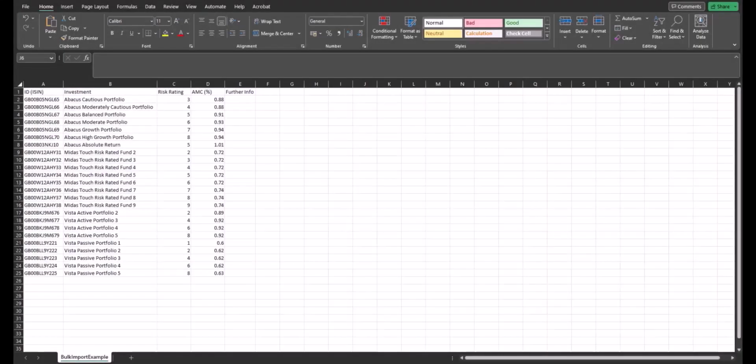The bulk investment importer allows you to upload up to 50 investments into your library at one time. In the first instance, you'll need a CSV file of the investment-related data you wish to import. This is likely to be achieved by exporting the data from a separate application, such as FE Analytics or Morningstar Advisor Workstation.